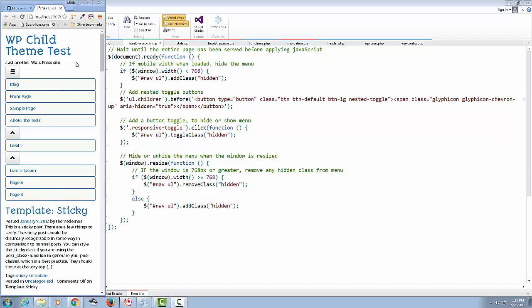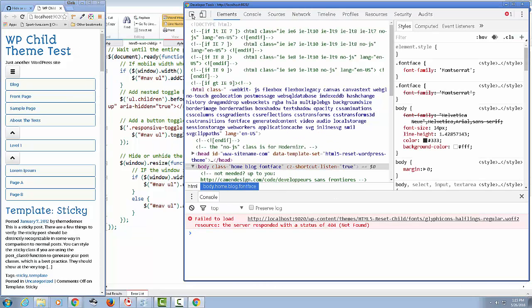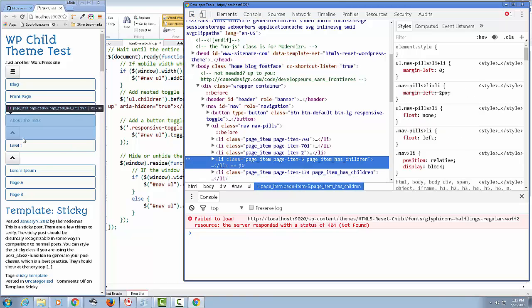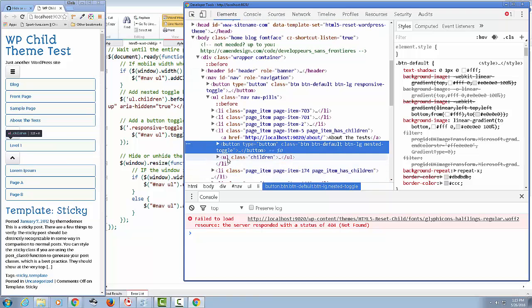Okay, so I'm going to open up the developer toolbar here for this site. And I want to show you what the issue is. I want to look at that button and where it's found. Notice inside the list item, we have a hyperlink and then we have a button. One of the things I'm thinking about doing is I'd like to have that button come before the hyperlink instead of after the hyperlink. And what I did is I checked this UL with a class of children and I put the button before it. I'd like to rather put it before the hyperlink.